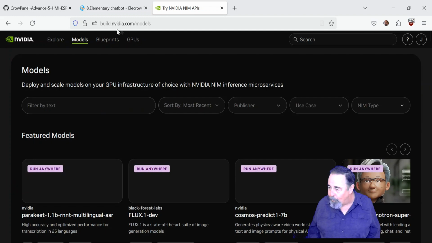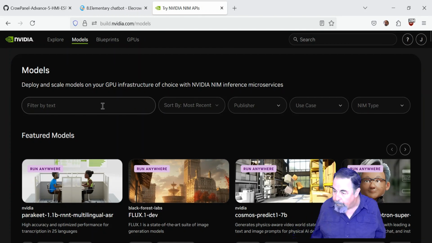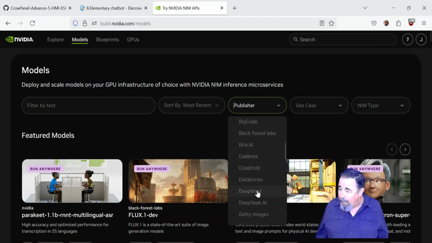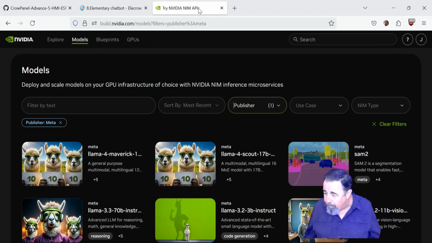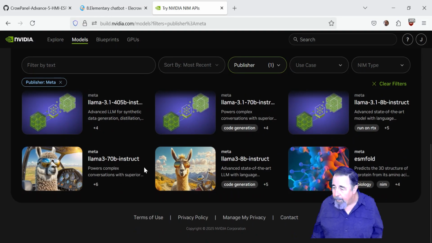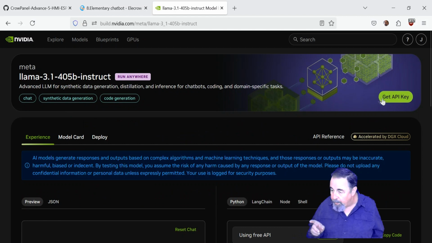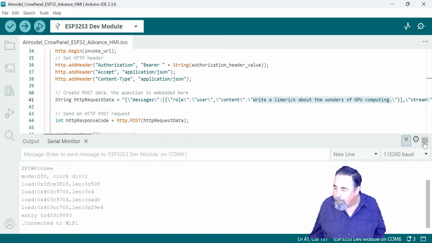Okay, so we're exploring models, and I'm going to filter. You see I created a login. It's free, so you should go check it out. That's build.nvidia.com. And it's got a whole bunch of different models. They were using Meta Llama 3.1 405B Instruct. So you click on that model and you get your API key, because that's how you authenticate your client back to the website. I'm not going to show you my API key. It's up there in the code somewhere.